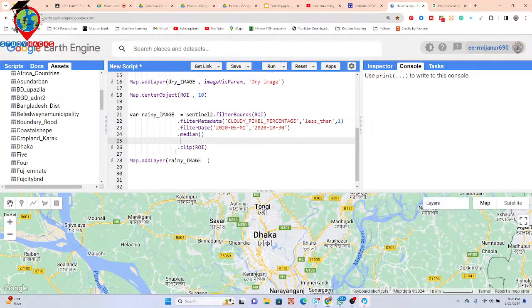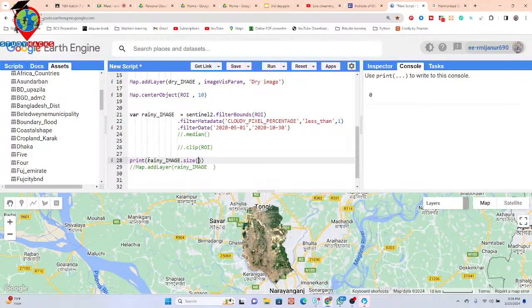Okay, this time, okay, if you want, you can also check, suppose, how many images are available in the collection. Suppose I am going to check. I think this time there is no image with less than 1% cloud available. So for that, first we try to check how many images are available. So print this rainy image, simply copy and paste, then use the size function for checking how many images are available or not. Basically, the rainy season is very difficult. The lower cloud covered image is very difficult to find. This time, you can see 0, zero images.